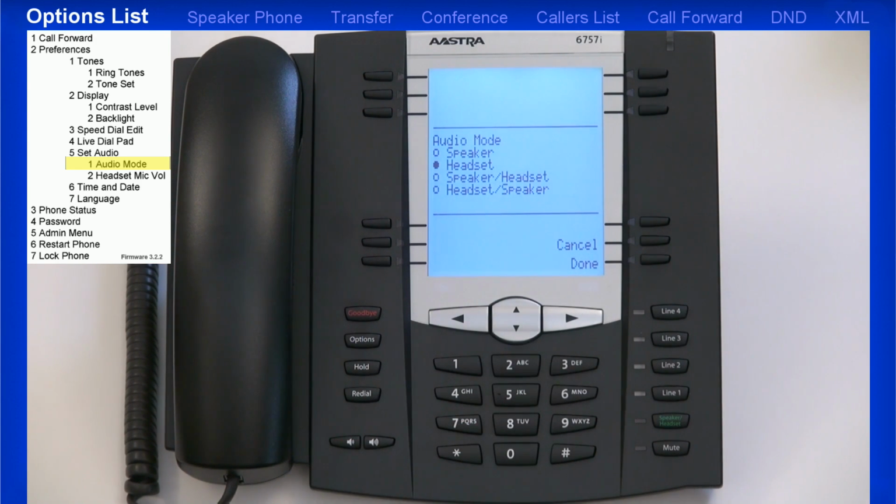If you select Headset, when you press the hands-free key, calls will toggle between the handset and the headset. If you select Speaker/Headset, all incoming calls will be sent to the speakerphone. And when you press the hands-free key, calls can be toggled between the speakerphone, the handset, and the headset. And if you choose the last option, Headset/Speaker, all incoming calls will be sent to the headset. And when you press the hands-free key, calls will toggle between the headset, the speakerphone, and the handset.